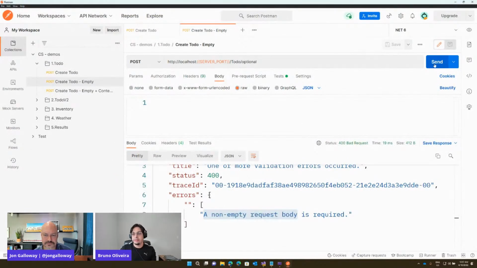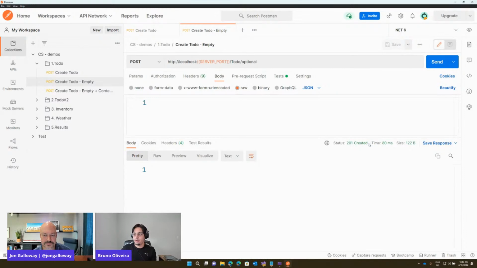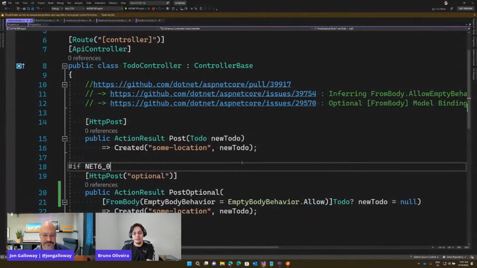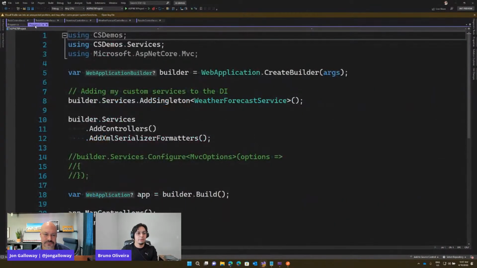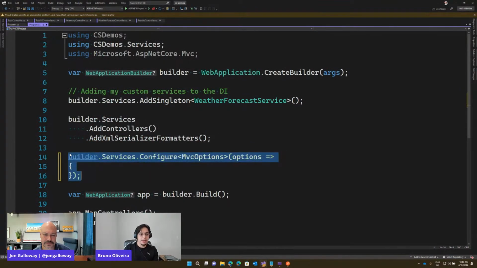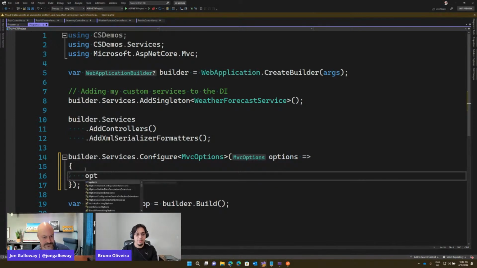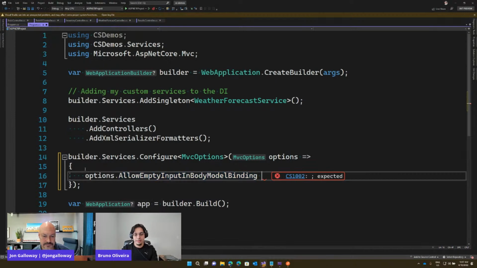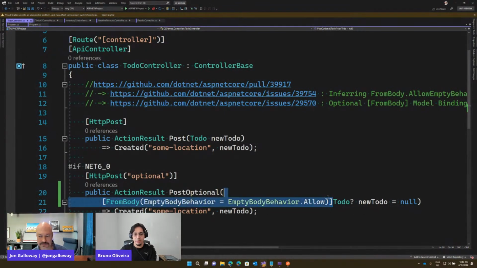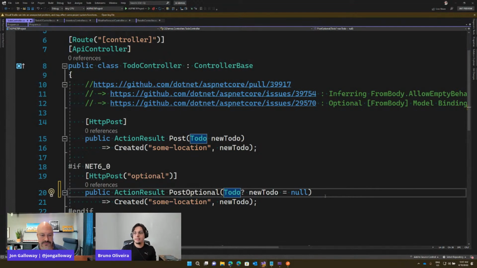So if you hit send again, now we have the same behavior as before. So we have 201 created, and of course, because my body is empty, my response is also empty. Okay, another option in .NET 6, we can go to your Program.cs and configure your API, your MVC options. In the MVC options, you have AllowEmptyInputInBodyModelBinding true. I love the autocomplete because it makes the presentation much faster and easier, and I don't need to type everything. So now I don't need to add anything in my controller. I can go here and remove it, but that means all the APIs will have the same behavior.